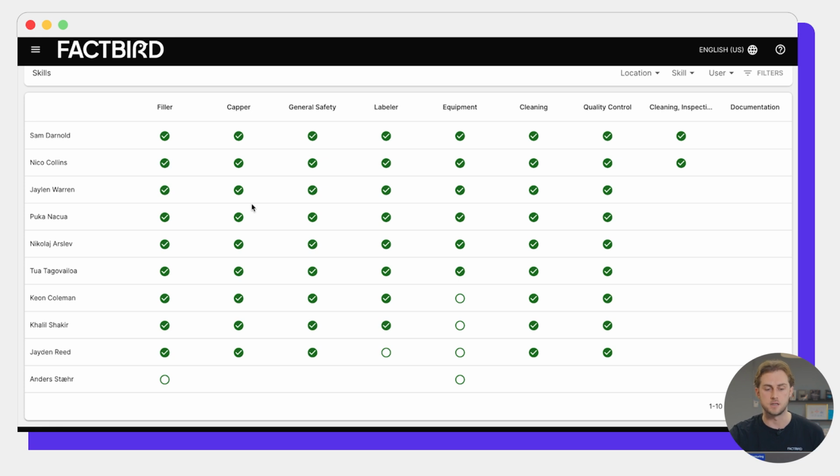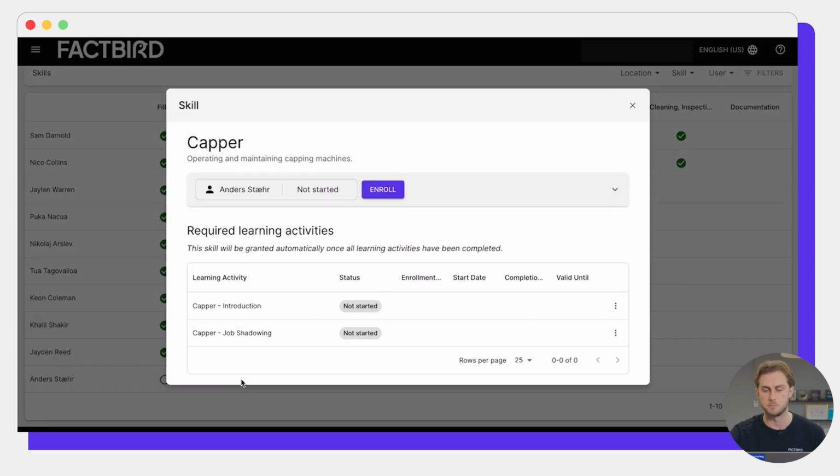So if I come here to capper and I want Anders to be certified on the capper, I can click on the plus and then I can enroll him. And you can see here the learning activities that they're going to be involved in that. So I can click enroll. And now Anders is enrolled in the capper course and he will be able to see the learning activities he needs to do in order to achieve that skill.